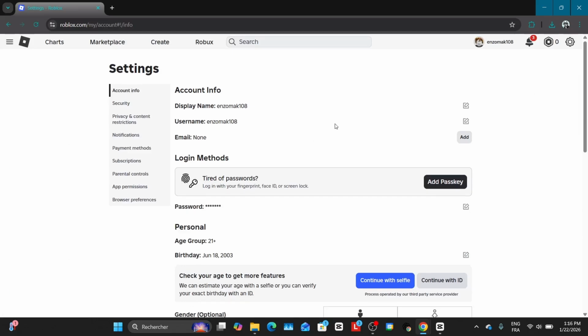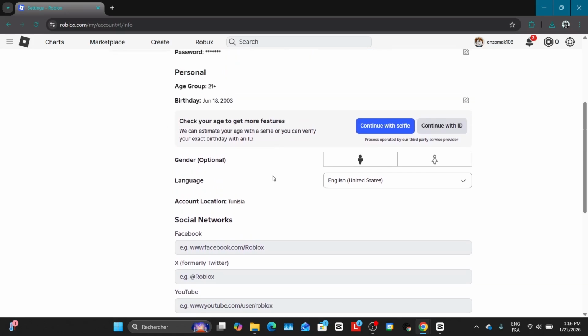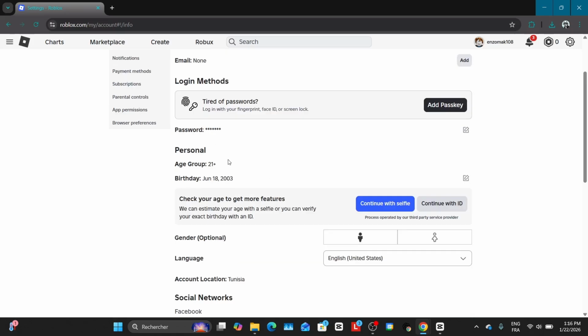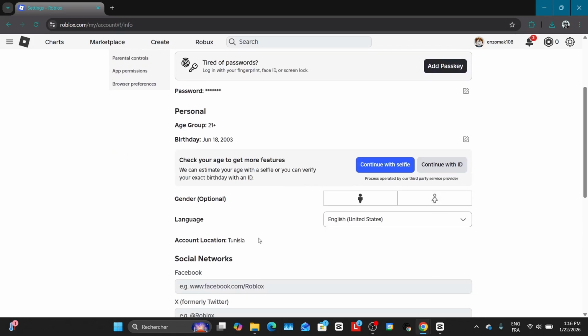Normally, Roblox updates your location automatically based on where you sign in from. If your location is wrong or changed unexpectedly, it could be because of a VPN or someone else accessing your account. Make sure your email and phone number are correct, then change your password and enable two-step verification.